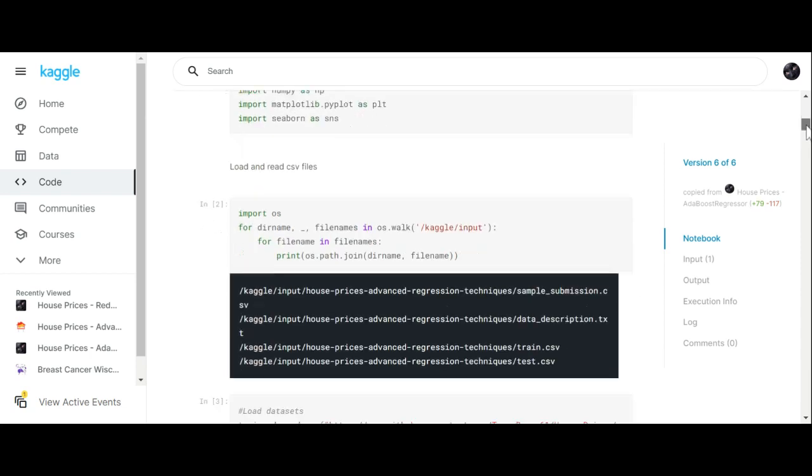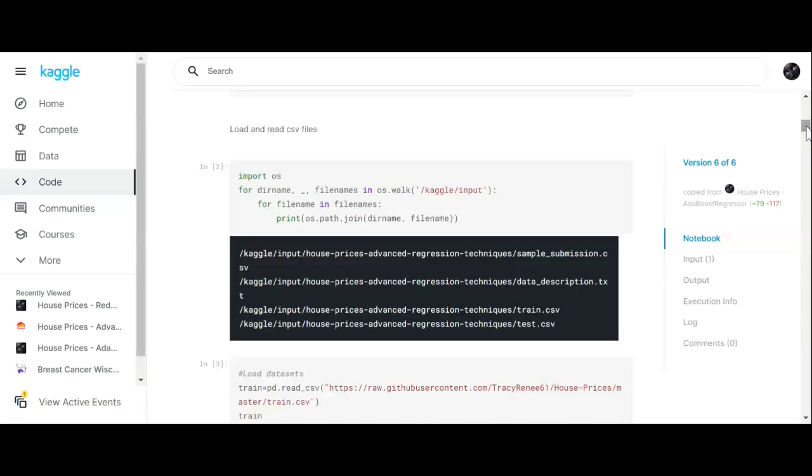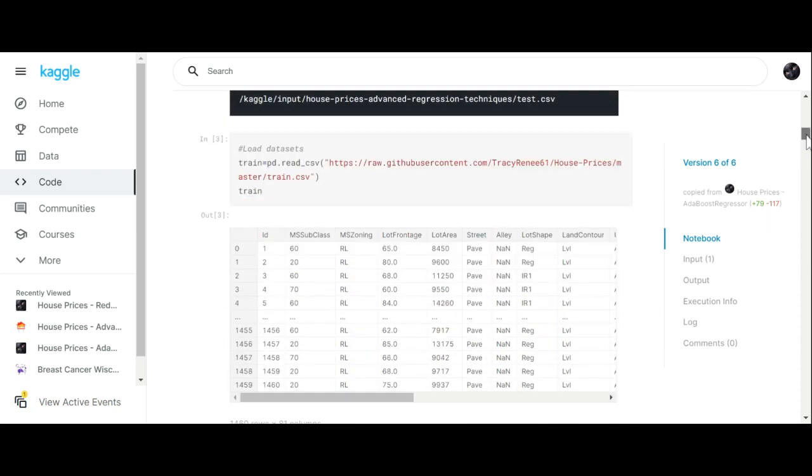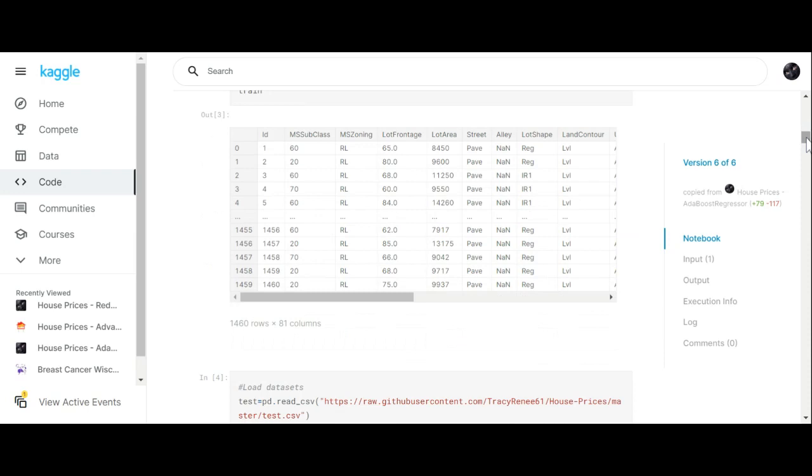After we've imported our libraries, we're going to load and read our CSV files. Since this is Kaggle, we import the data and load up the files: the train and test files, and the sample submission. Then we load our data sets. We've loaded our train data set, and you can see it has 1460 rows and 81 columns.